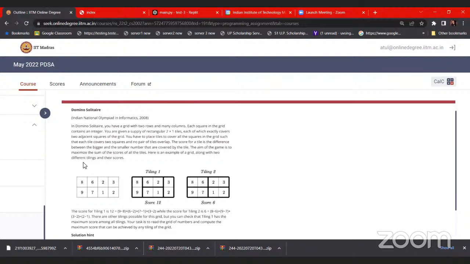This is also a problem. In Domino solitaire, you have a grid with 2 rows and many columns. Here one grid is given that contains 2 rows and many columns. The number of columns can be anything, but the rows will be 2. Each square in the grid contains an integer.